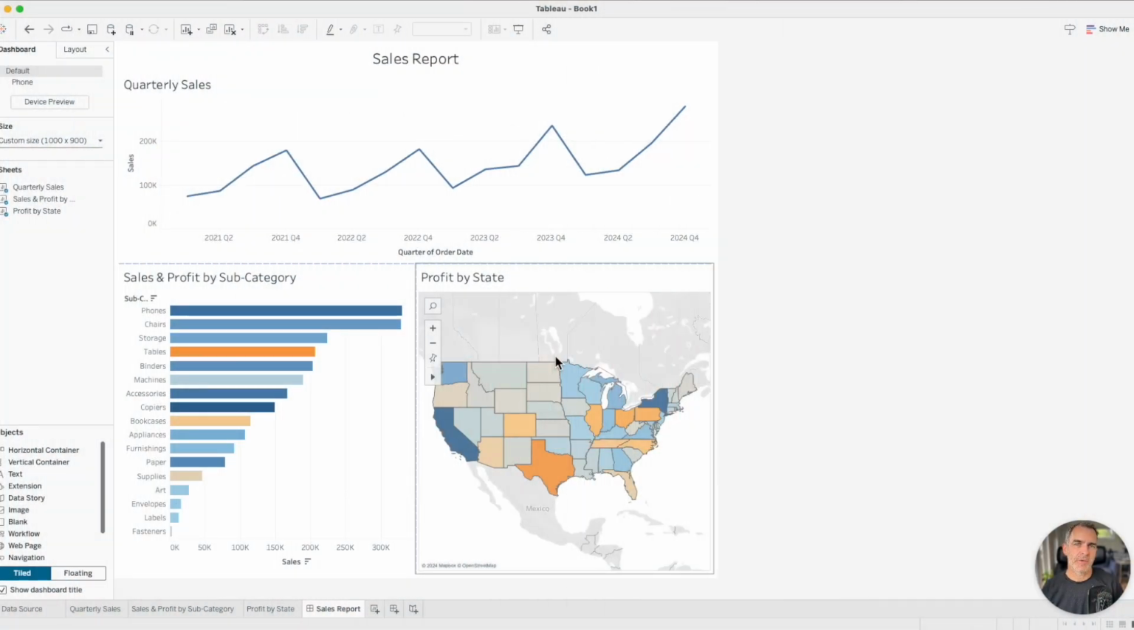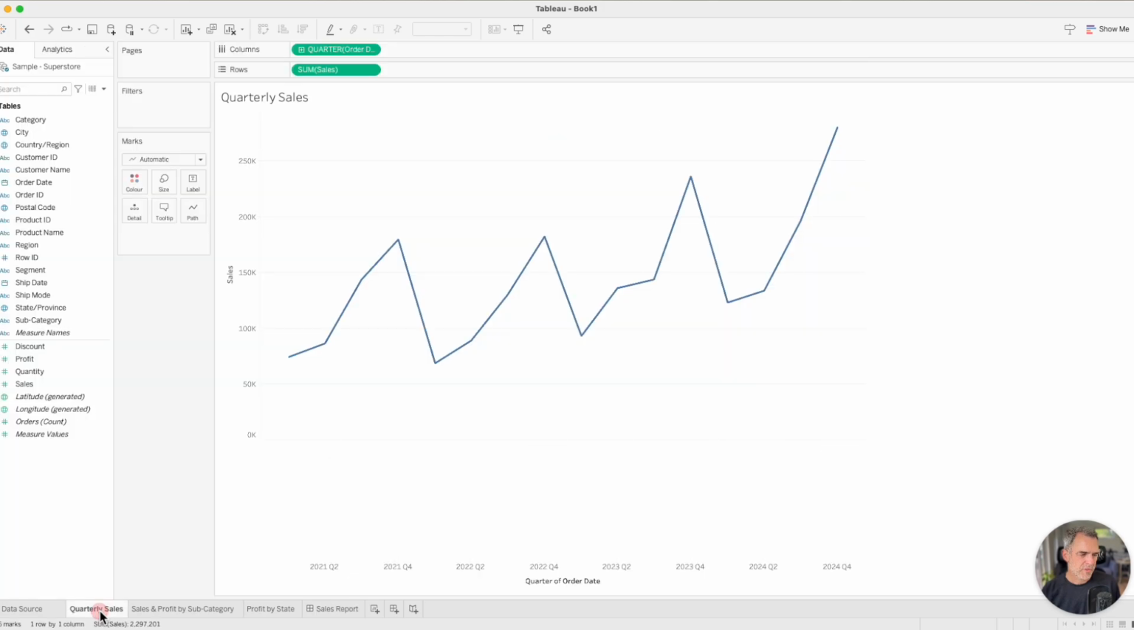All right, here's the scenario. You've been given a workbook that you need to swap out the data source for, but you dread having to recreate the entire workbook. But I've got a solution for you. Let's first look at one of the sheets.